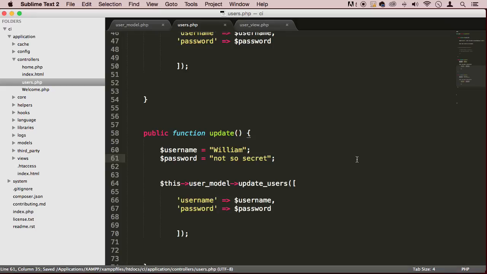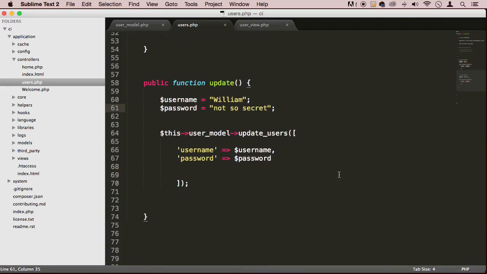Now we also need to pass in an ID, right? Because we can't just pass in this data right here where we don't have an ID. So where is the ID here? Well, right now we are passing in this data right here, which is an associative array. Right after this I'm going to pass in the ID.